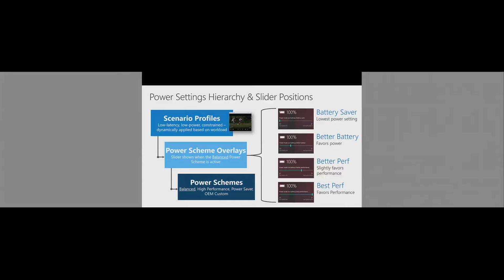On my second flight, I did have access to AC power, and I was working on some video editing. I wanted to see the results of that video editing job as soon as possible. I was really eager to see what it looked like. So I moved the slider over to the best performance position. So those are just a few examples of why a user would use this.